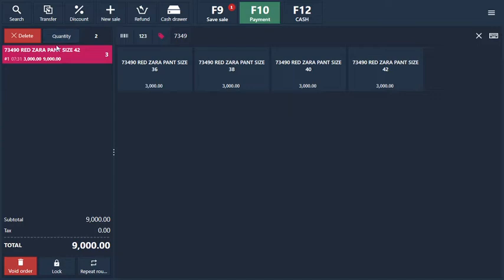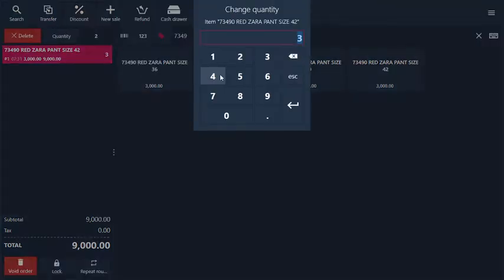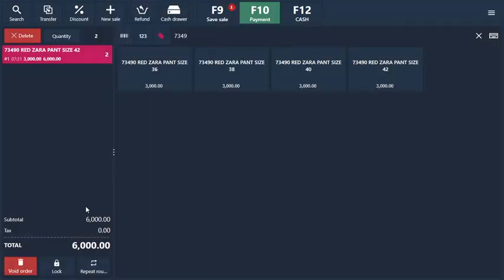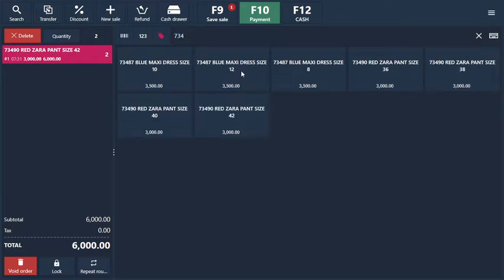You see this button for quantity, you can still click there. And maybe this time around we can change the quantity to maybe 2. That's it, you see. And also the totals change. Maybe you can try another product. Maybe this blue maxi dress, maybe size 10. Maybe 2 of them. And just click 2 times.